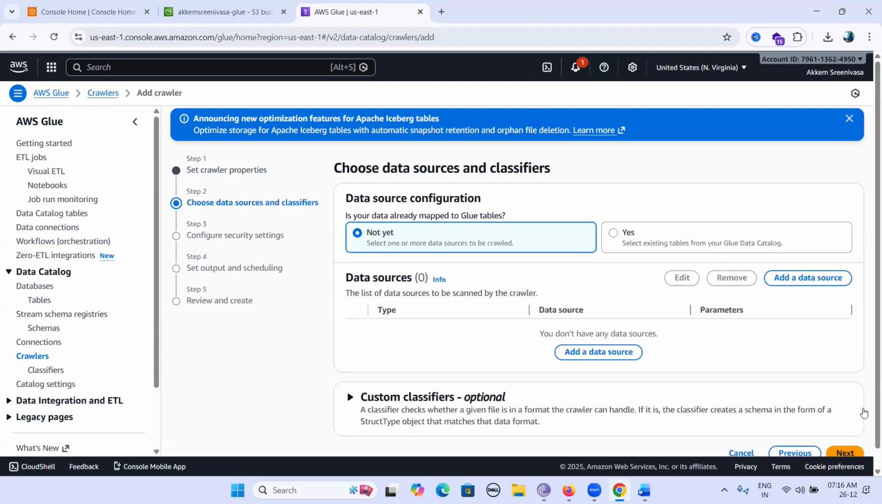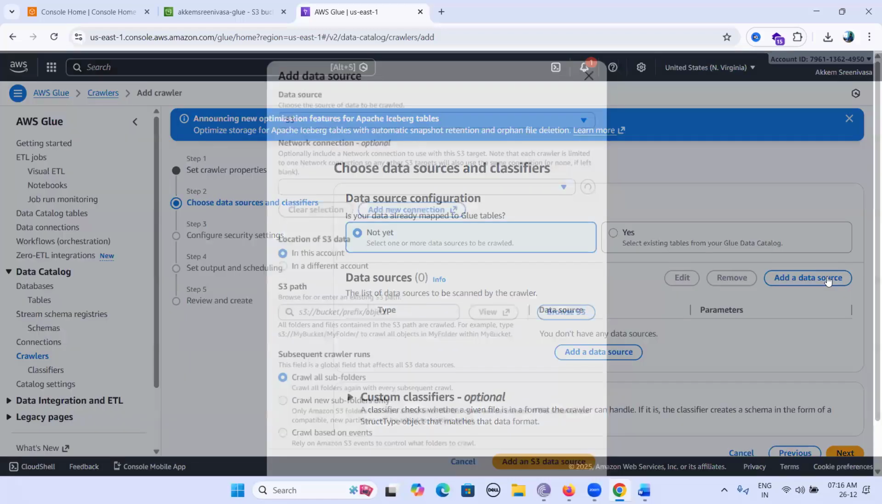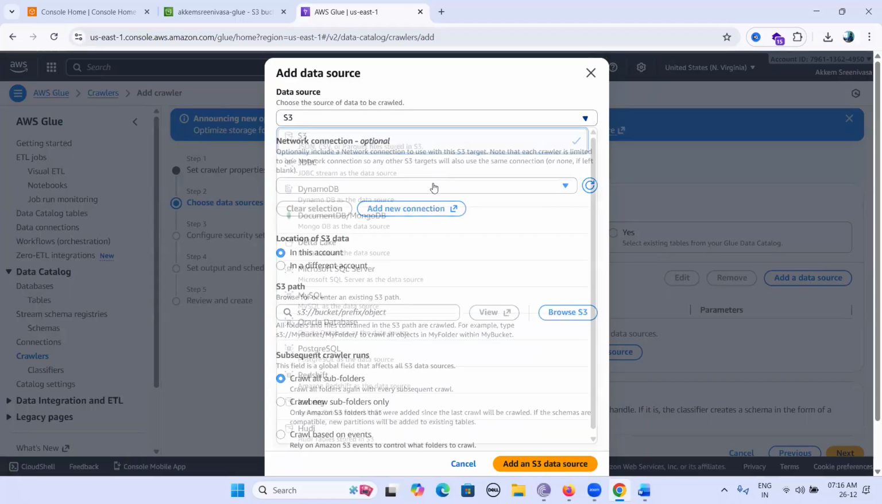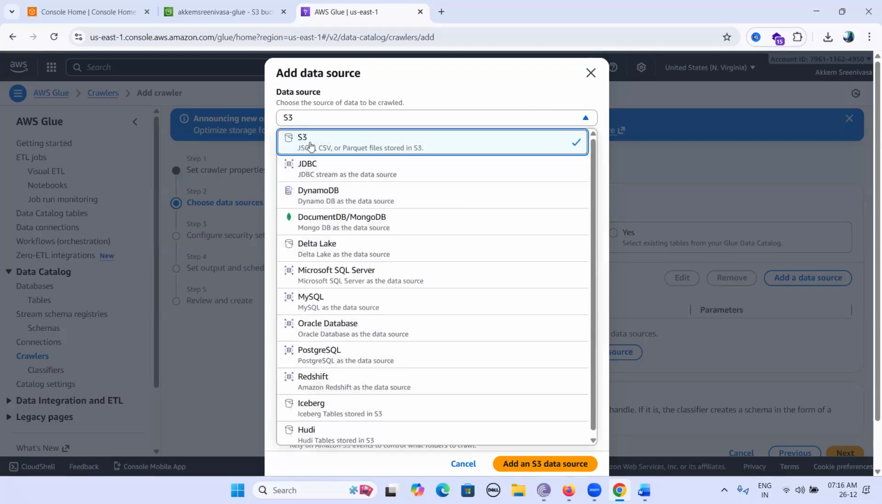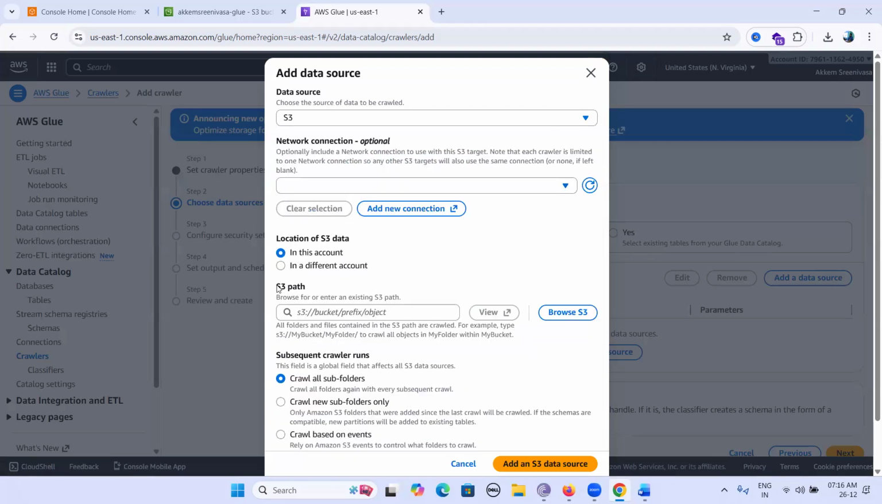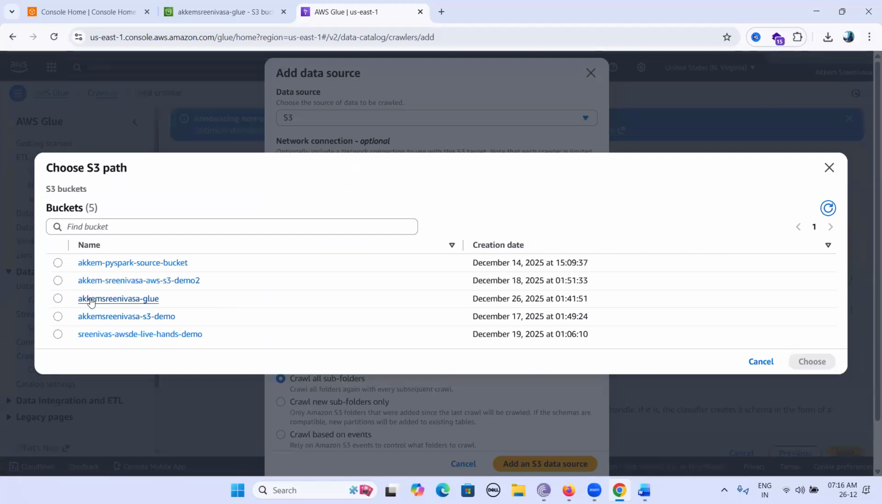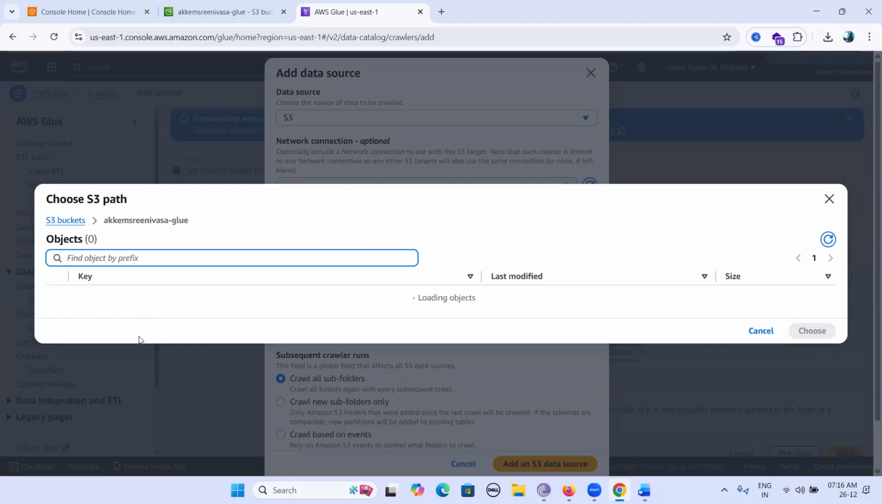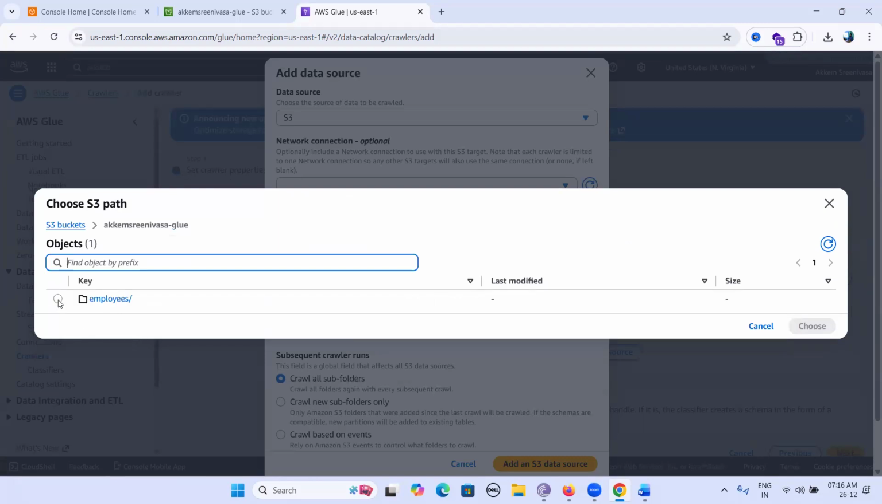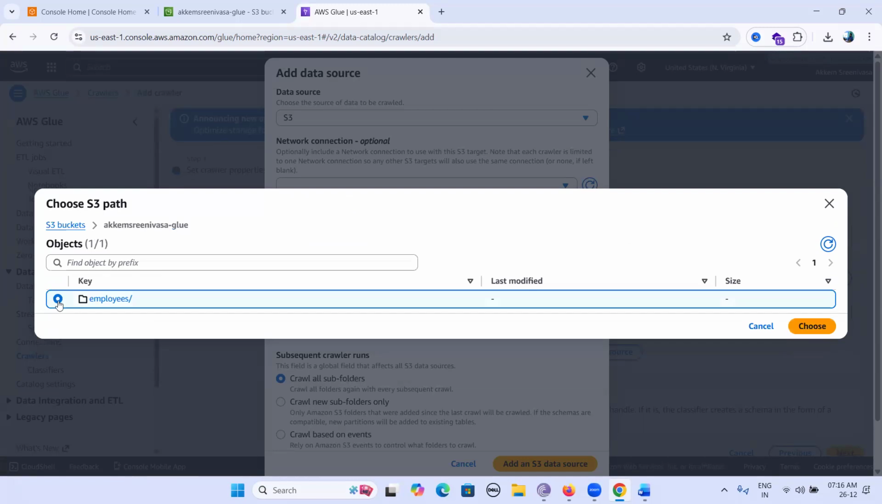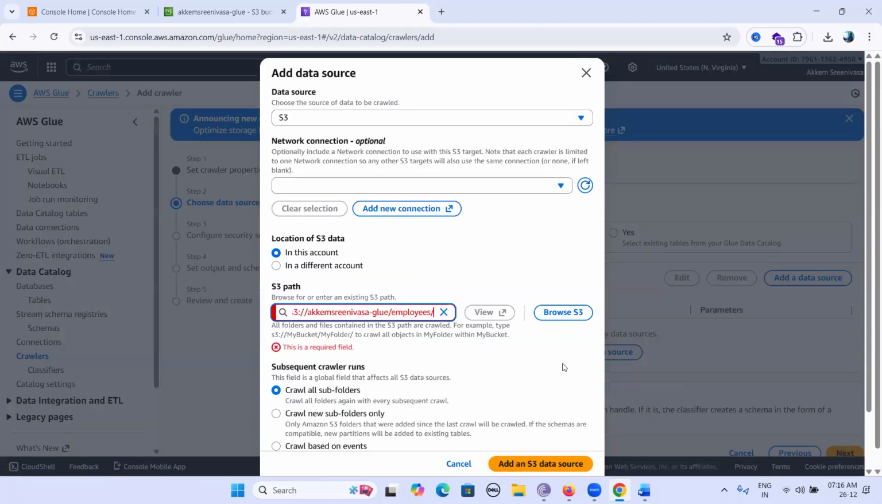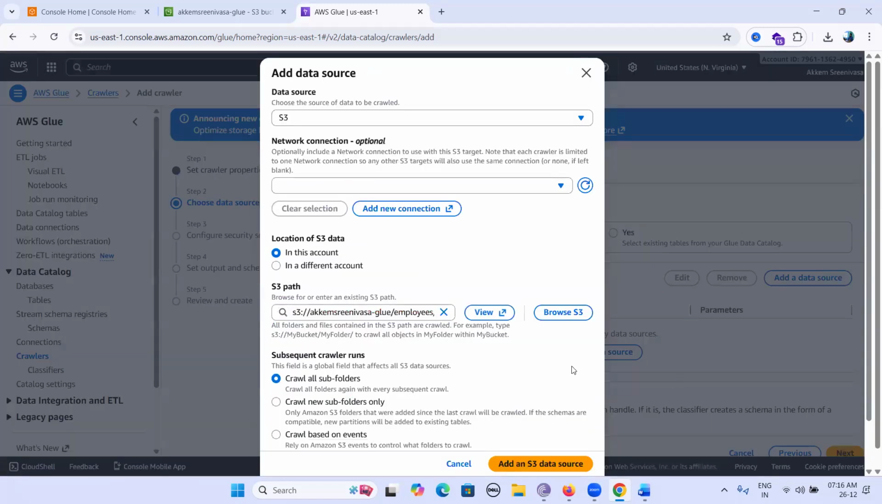Here we have to select the source location. Click on add data source. Our source is S3, right? The crawler supports multiple source streams. So I'm selecting the S3 source and here the S3 path. Click on browse. Okay, our file location is Akkem Sreenivas underscore glue. In this, select the folder path, not the file location. Select a folder path, then place the cursor here, and that red mark is gone. Click on add S3 data source.